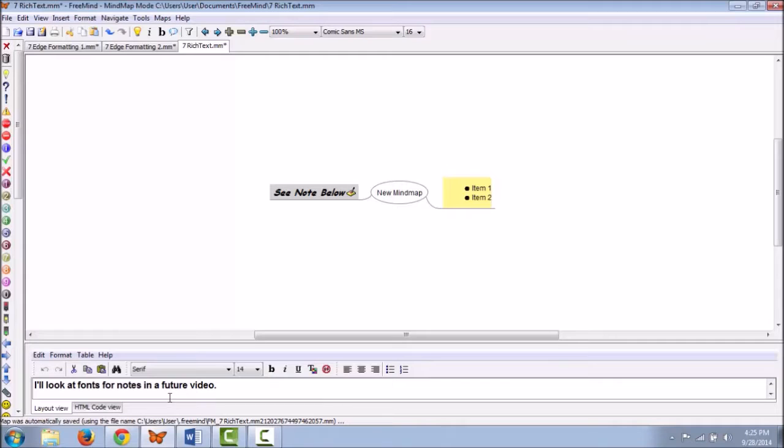Choose the font for a note in the note box at the bottom of the page. I'll look at the note box in more depth in a later video. This wraps up the videos on formatting. We still have lots to cover, including tools, navigation, and the note box.